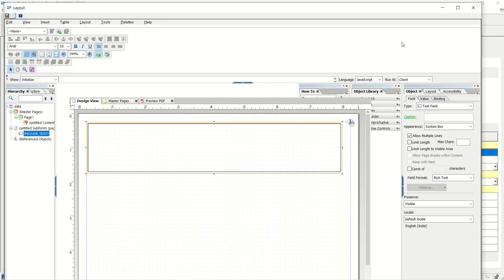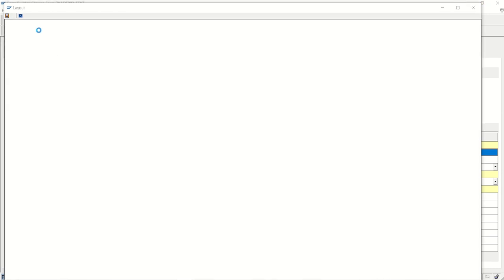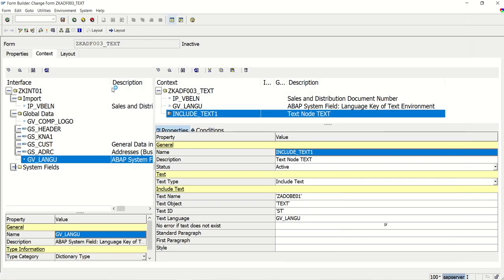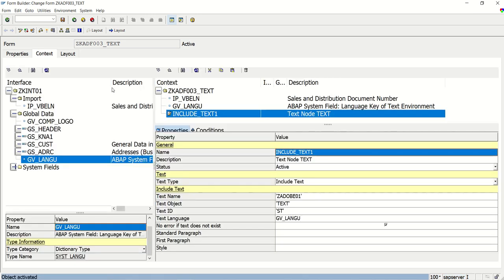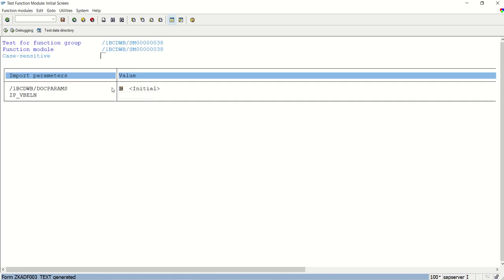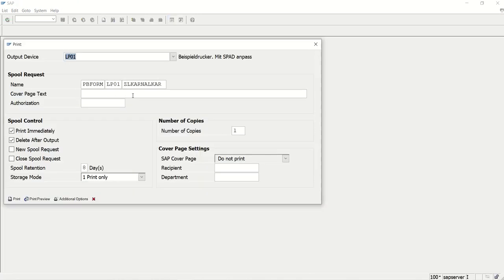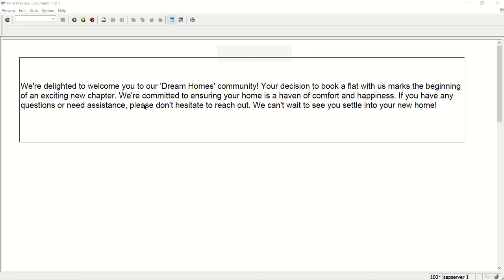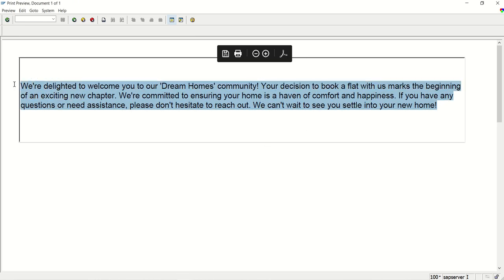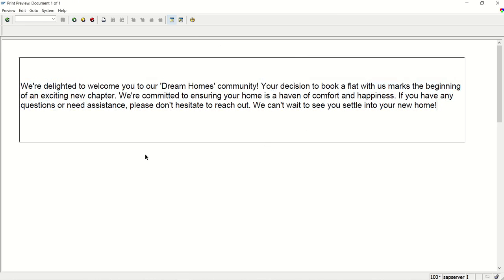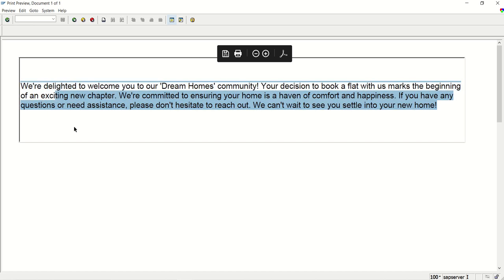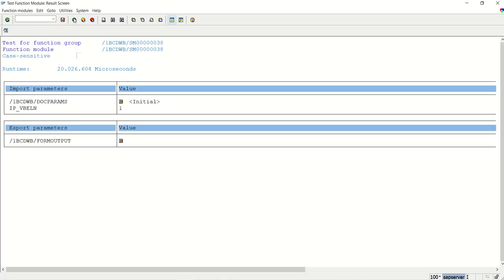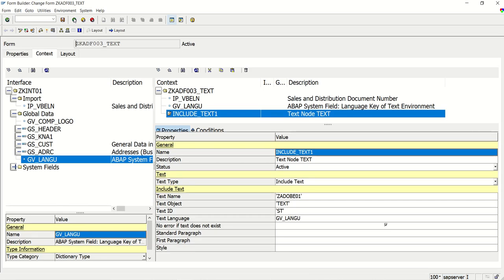Save, close, and activate. Again execute, pass the ID, see. Okay, this looks a little nice, easy to read. So based on our requirement, how we want, we can select expand to fit or a fixed box length, etc. Like this we can do. Fine.